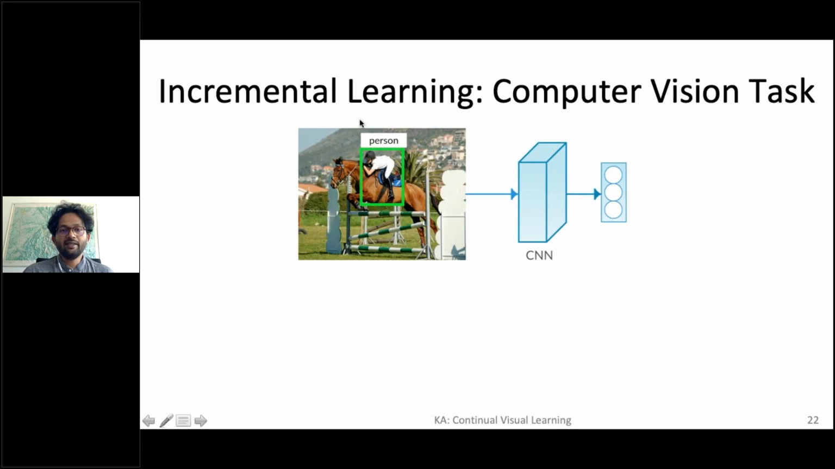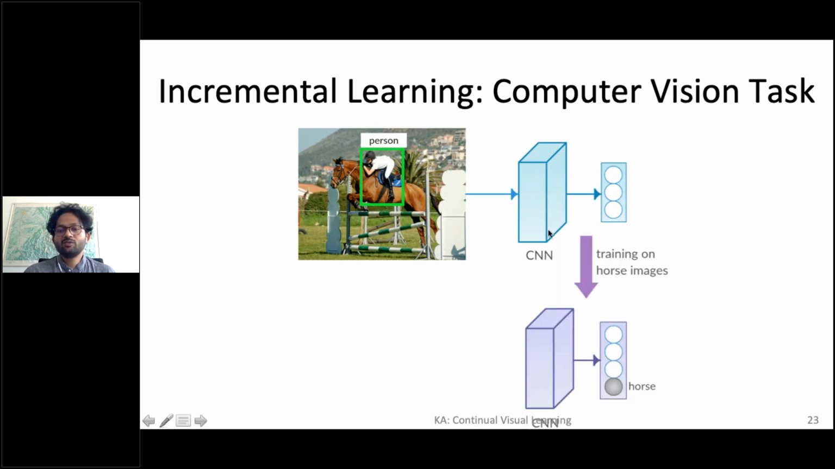So here is an image, right? And let's say the model has learned to detect 3 types of objects, including the class person, shown here in the green bounding box. And it takes the image as input, and then it predicts where all the different people in this image are, and 2 other classes. Okay. Now what I'm interested in is to extend this model to the class of horses.